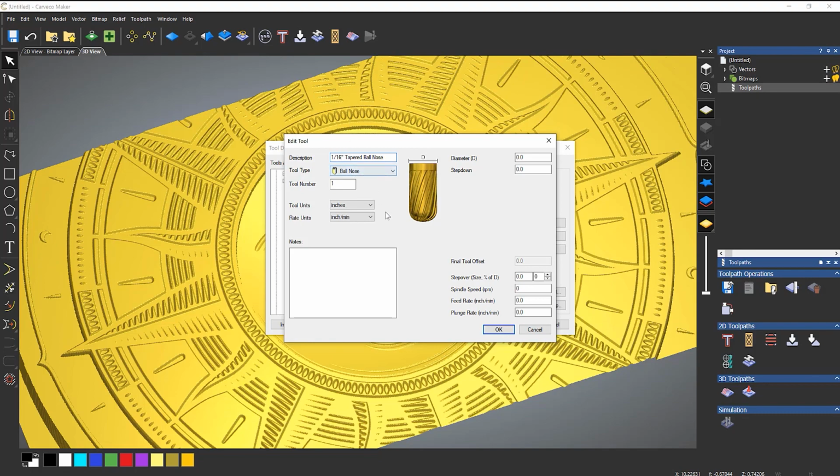And then for the tool type, what you want to use is a radius engraving. Now the reason for that is because there isn't an option for a tapered ball nose. And if you take a look at a radius engraving tool, you can see that the geometry on it is pretty much the same as a tapered ball nose.